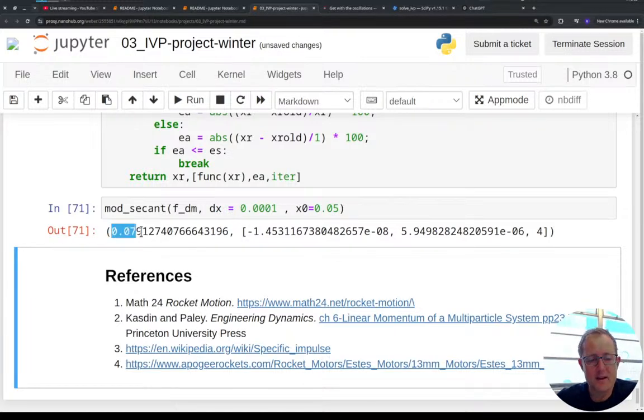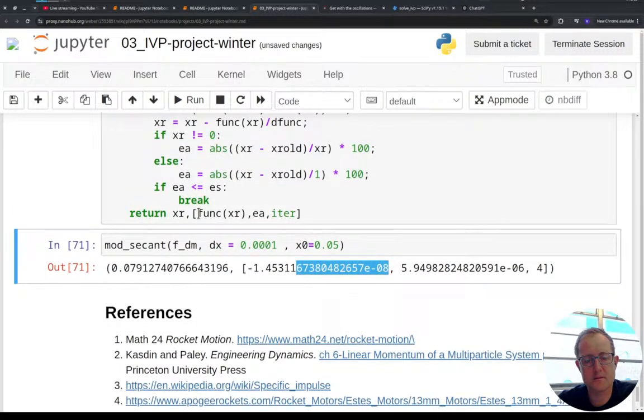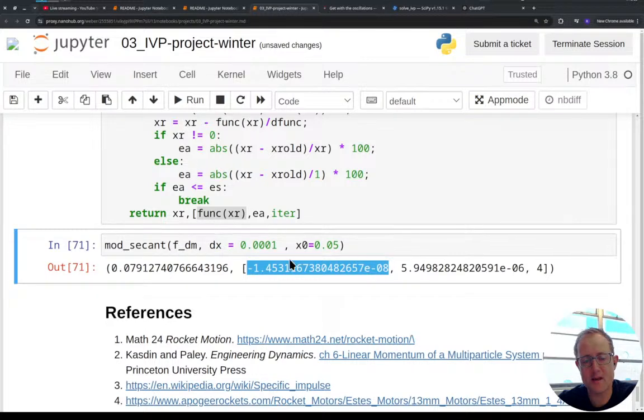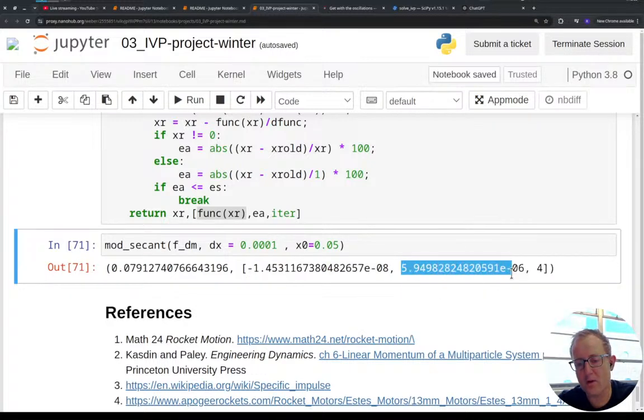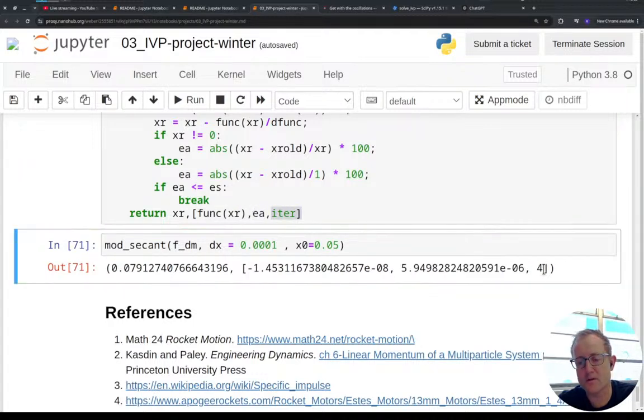And sure enough, I get a value of 0.08, and it's giving me the current function. So FDM of this value is -1 times 10 to the -8. The absolute error is 5.95, and then the number of iterations was 4. So in 4 steps, it got to a solution.